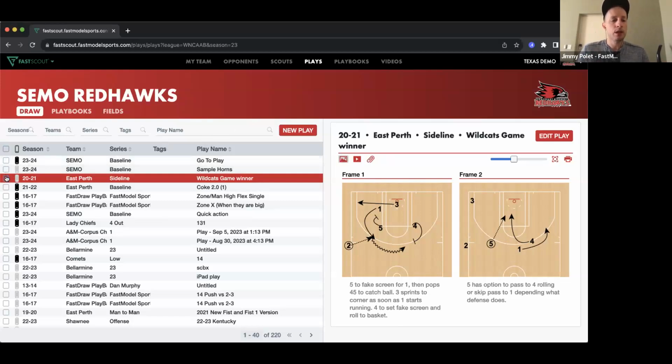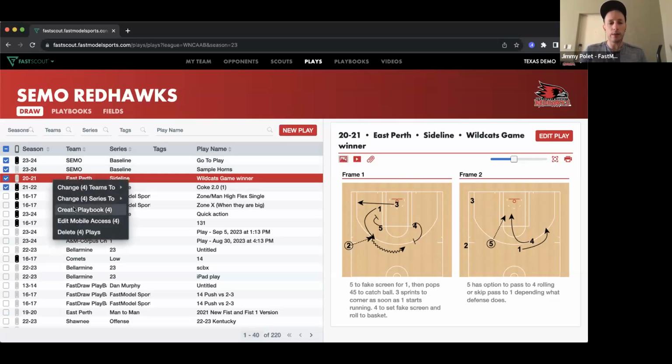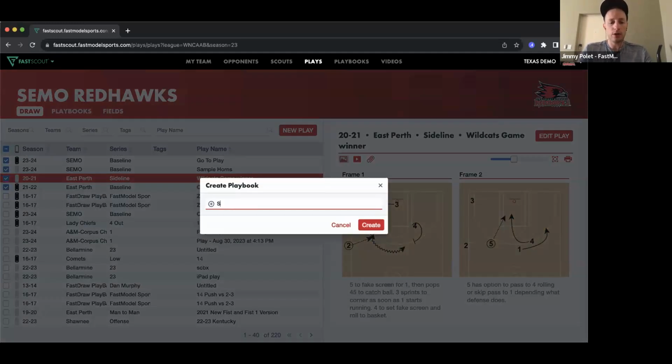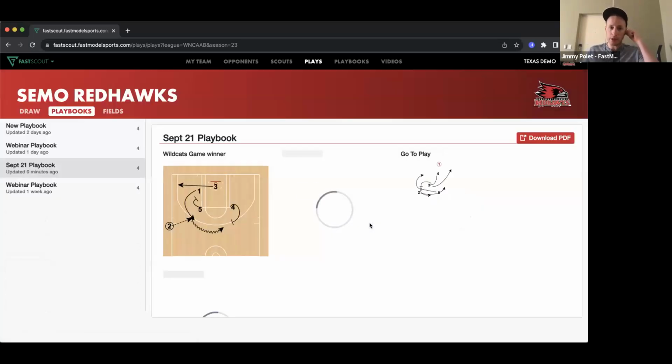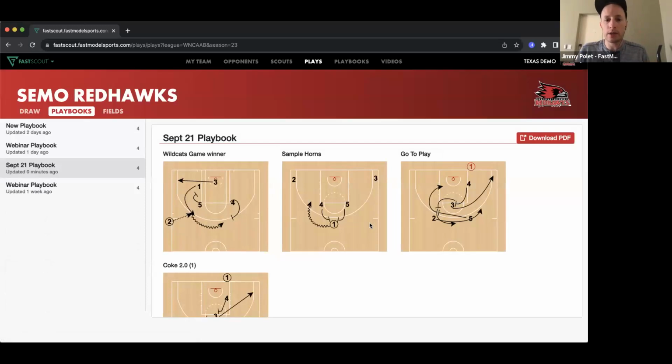So let's talk about the first iteration of Playbooks as well. If you would like to create a playbook through this platform, you can. Just select the plays that you'd like. I'm just going to quickly select 4 plays, right click, and then create a playbook. I'm going to call this September 21 playbook, and hit create. That's going to bring us over here to the Playbooks tab, and it's going to have all of those plays directly in the playbook.